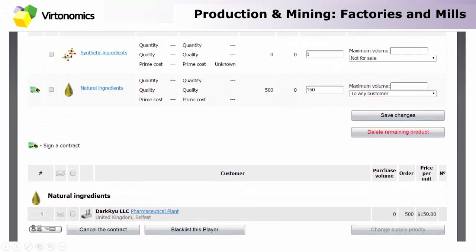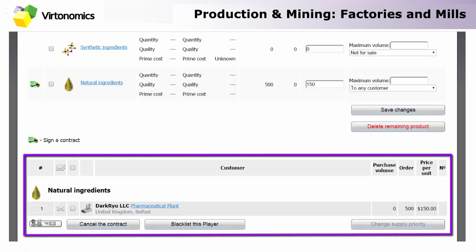Same here, you can see the list of customers. And it will always be first ordered, first served. So you can manage priorities of your clients here. You can also cancel the contract here and move the player or the participant of simulation to the blacklist.